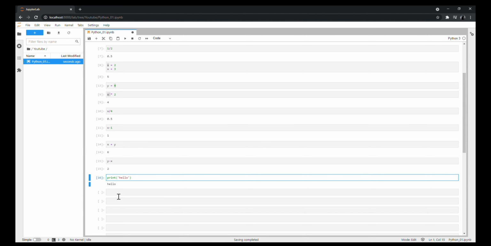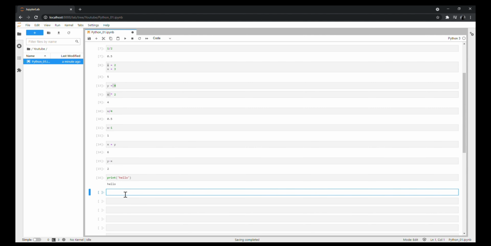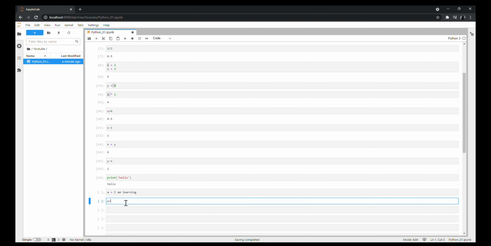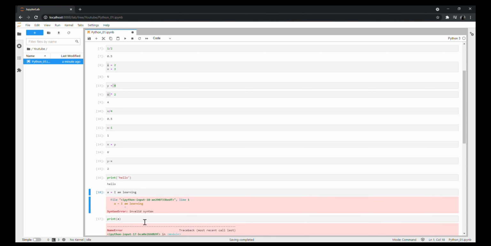Okay, now let's do another thing, right? So now here we stored a number into a variable. Let's do one thing. Let's say a equal to I'm learning, and let's try to print this, print a. Okay, I'm getting an error. Okay, let me run this again.